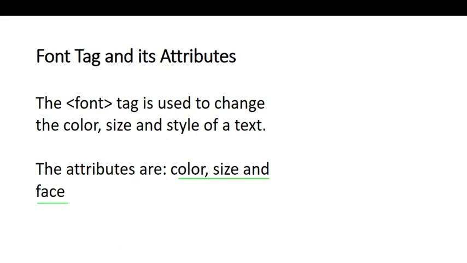For example, we can see in an invitation card, birthday card, or wedding card, the letters are written in styles. For that we use face. Writing in a stylish word or text is a face. So the font tag is used to change the color, size and style of a text. That is color, size and face.